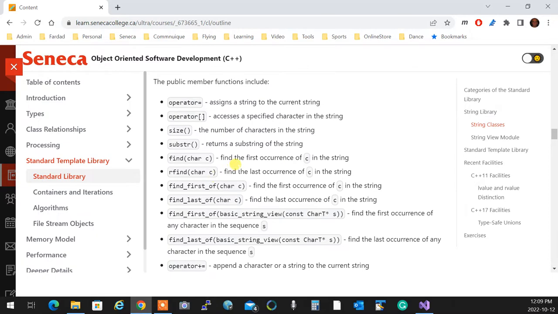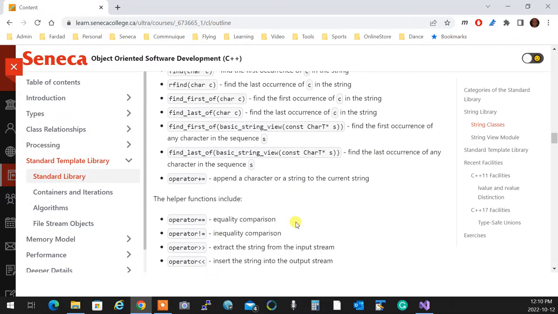These public member functions and operators are overloaded for the string. Operator equal, index, size, substring that finds a string, finding a character within a string, last occurrence of something, first occurrence of something, so you can find where characters are within your string, plus equal to concatenate and add something to a string, the equality to see if the contents of the two strings are the same.